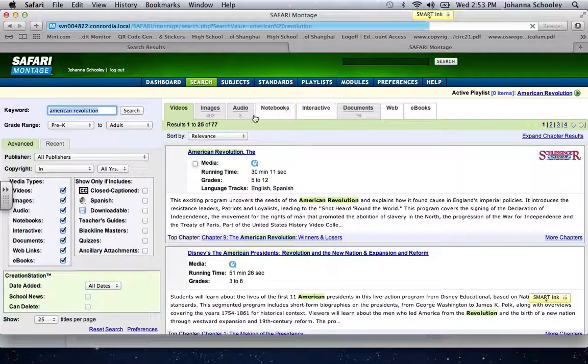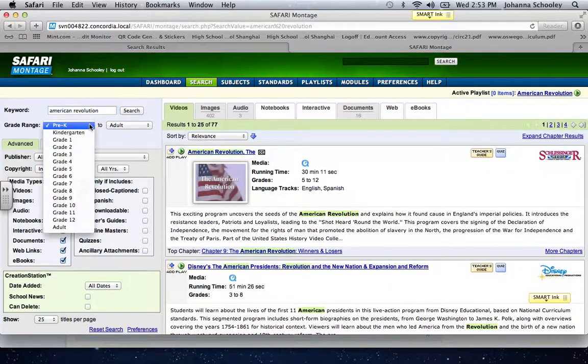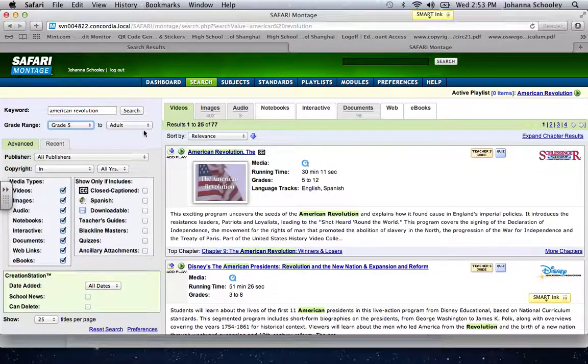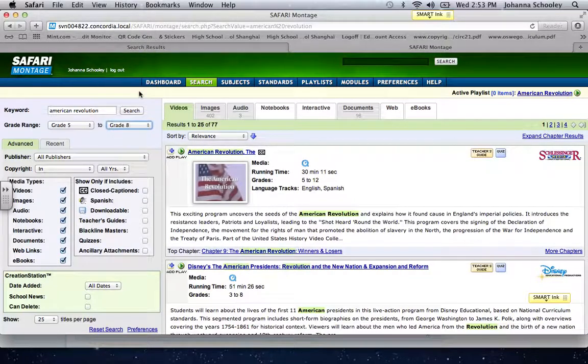you'll notice that I have 77 results. And I had said earlier that I really wanted only 5th through 8th grade. So I'm going to limit my search, because right now if you look over here it says my grade range is pre-K to adult. So let's change this to 5th, and we'll make it 5th to 8th. And I'm going to do my search again.